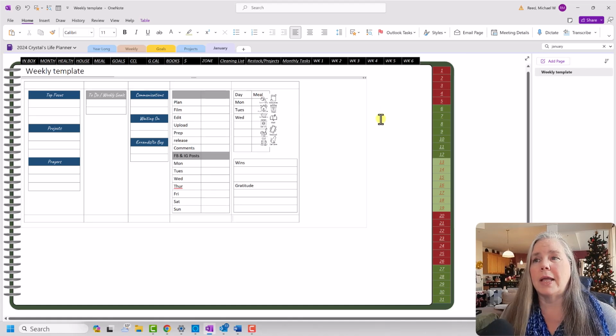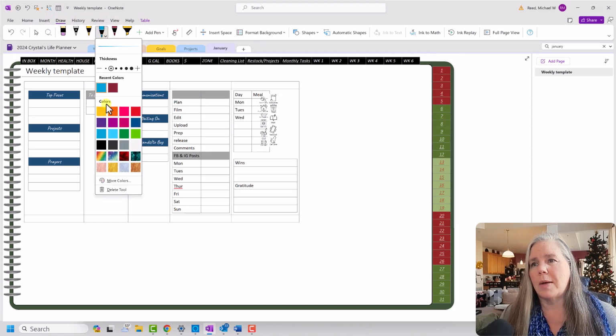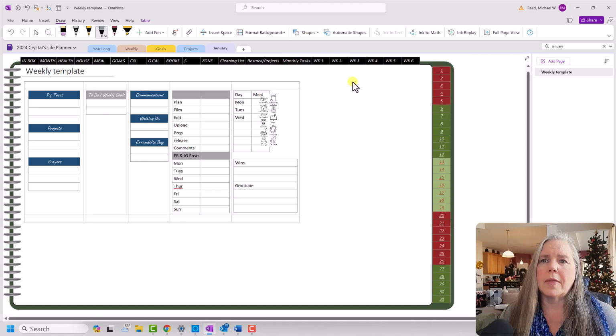So how do I get the notes section? I go up to my draw tool. I choose whatever color pen that I would like to use. And again, the drop-down menu has all of the various colors there. I kind of like this gray for the box. And then I will choose the thickness that I want. Let's make it a medium thickness. And then I do insert shape, and I'm going to draw a box. I'm going to draw that over here.